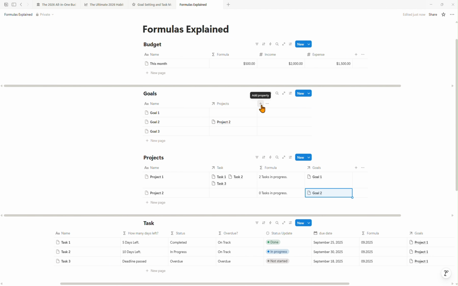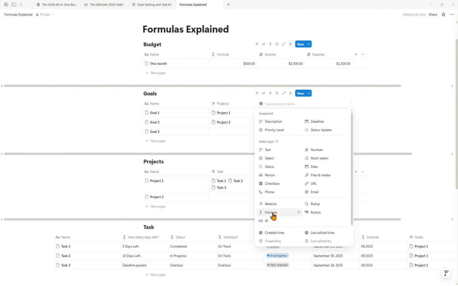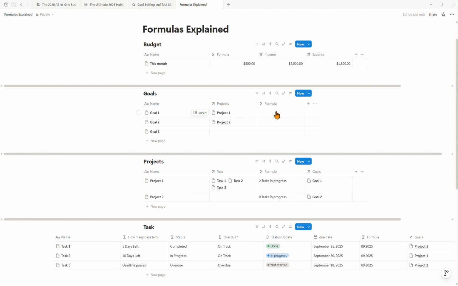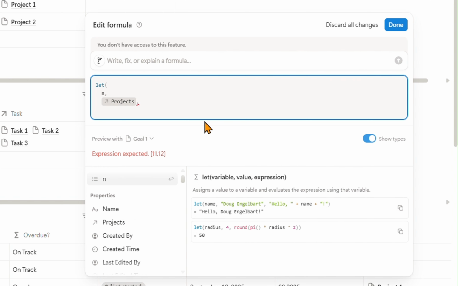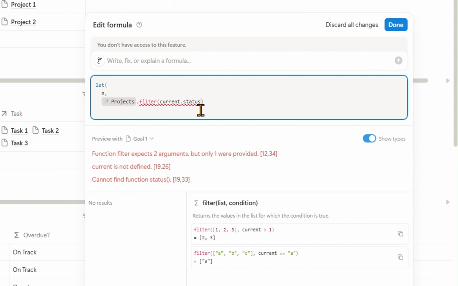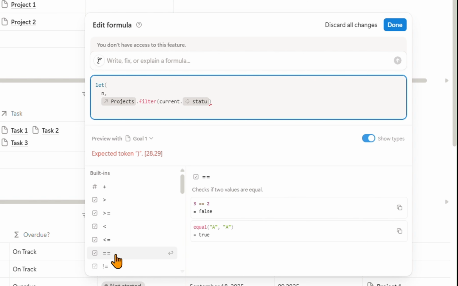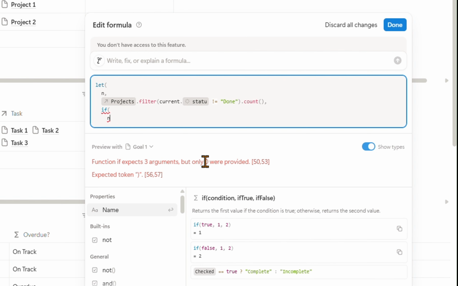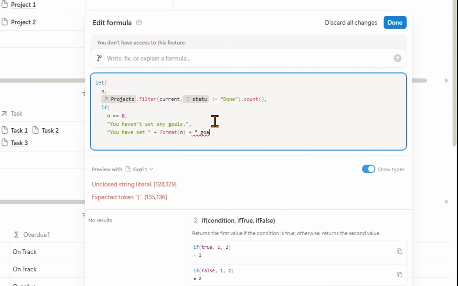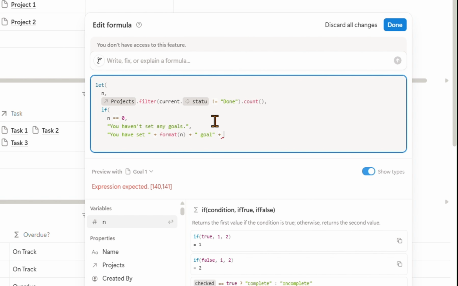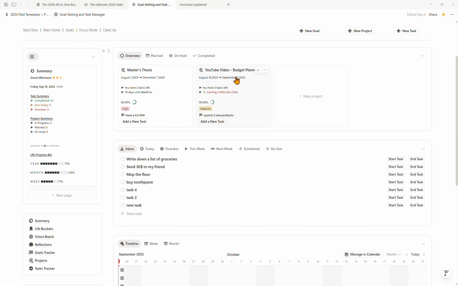Last but not least, the let function. So this is more advanced, so I'm gonna go step by step. Here's an example. You want to know how many goals are unfinished and you want Notion to write a little message about it. So the formula looks like this. First we say let n equal the number of unfinished goals. Then we use n in the if statement. If n is 0, it shows you haven't set any goals. Otherwise, it shows you have set 3 goals. Basically, the let function assigns a value, in our example n, to a variable and evaluates the expression using that variable. So that's it. Just 8 functions.